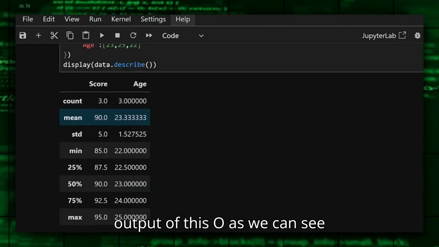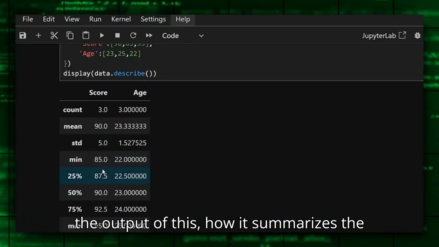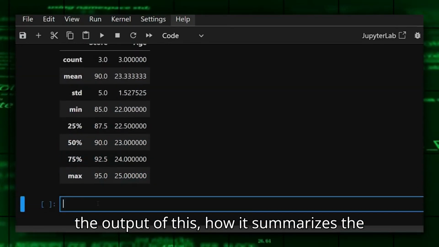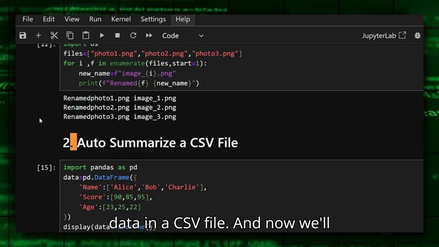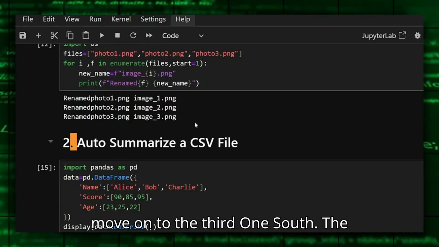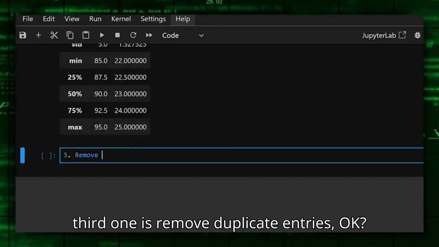So let's see the output of this. As we can see the output, it summarized the data in a CSV file. And now we'll move on to the third one. So the third one is remove duplicate entries.